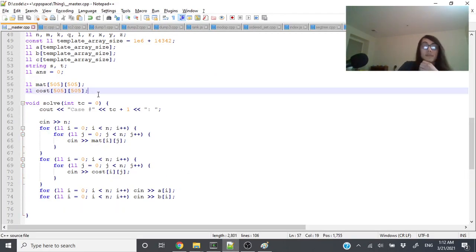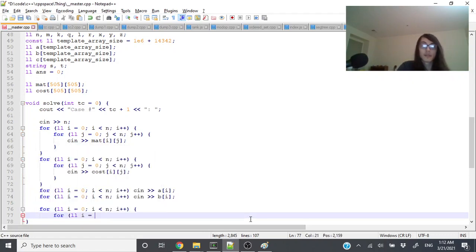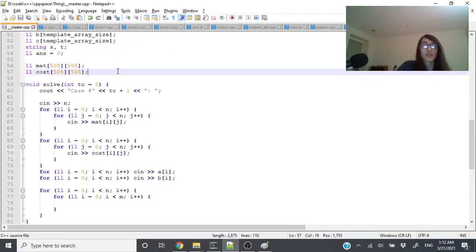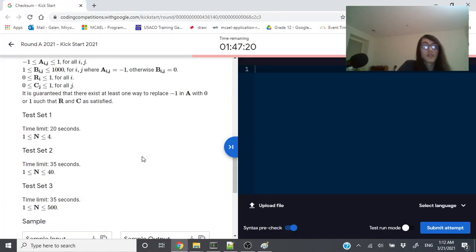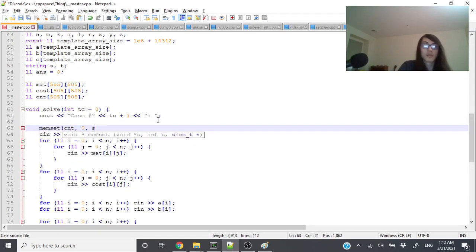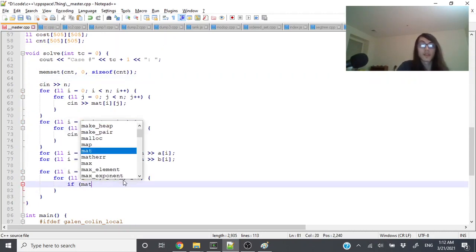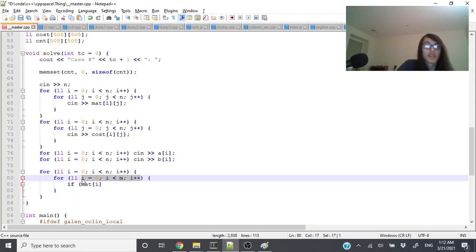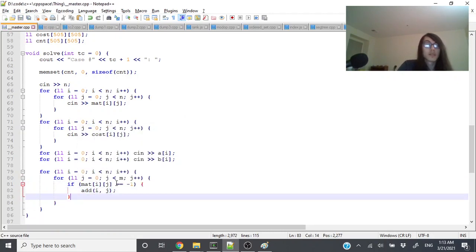Okay, so for i equals 0, i less than n, i plus plus. So, count 5, 5, 5, 5. How many tests are there? 100, okay, so that's good. Okay, so if mat i, this should be j. J is equal to -1, add ij.